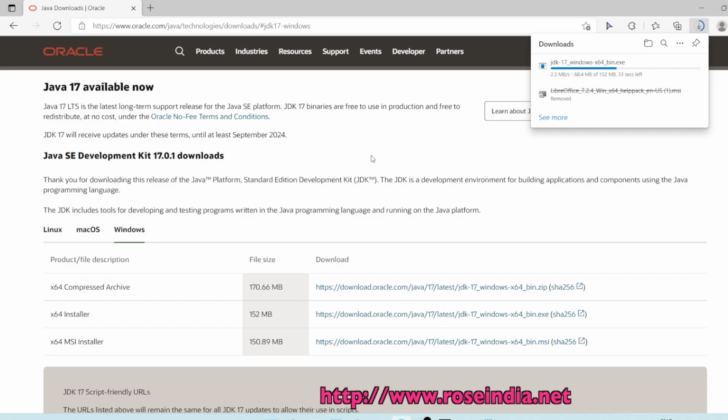So this is the easiest method to install Java JDK 17 on Windows 11. For Windows, you can download the exe file and then execute the exe file to install Java JDK on your Windows 11 computer. So download is finished now, and we can either open the file or we can just click on it here.